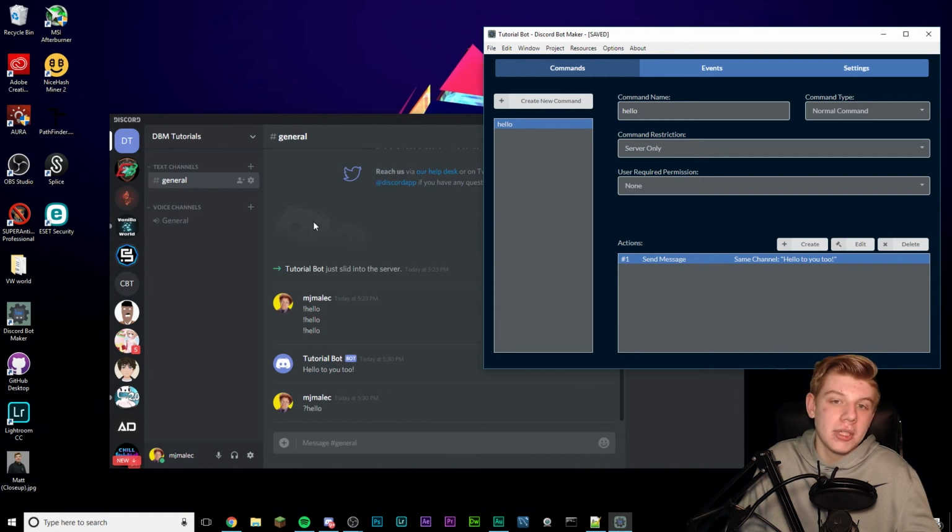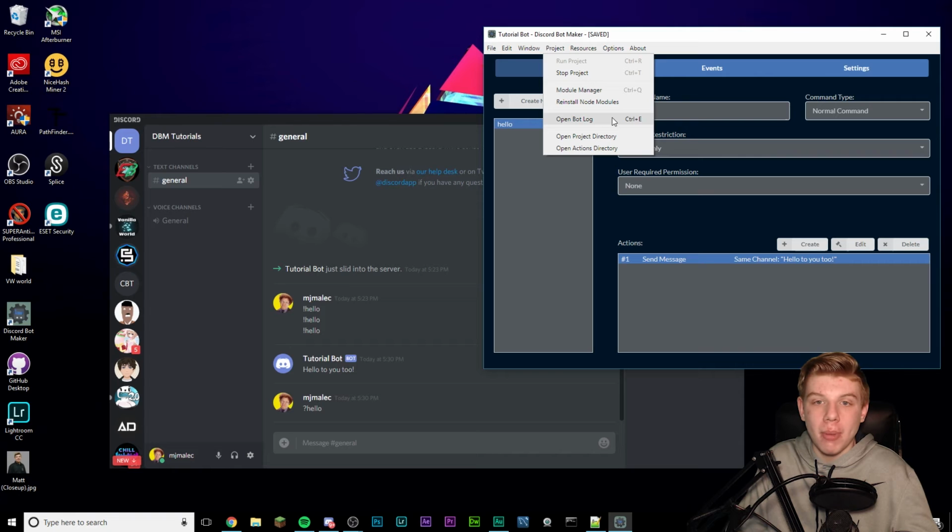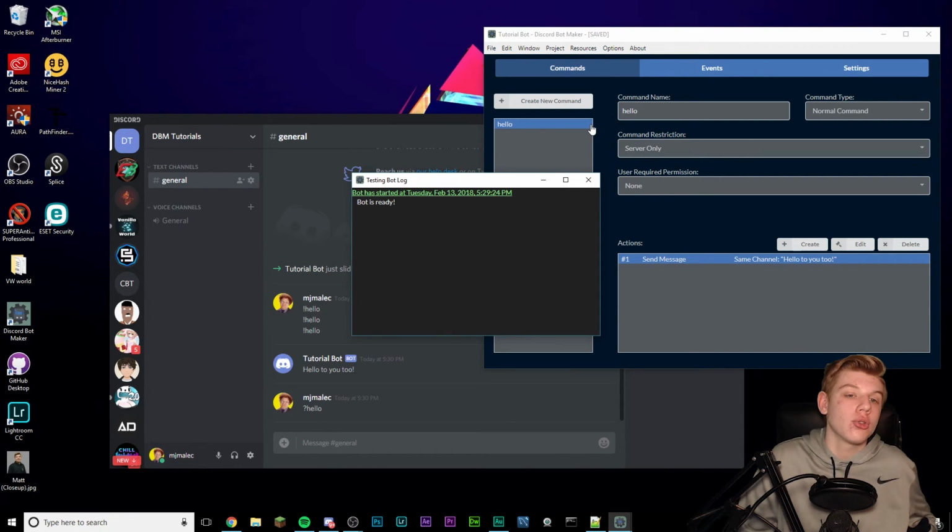Well, next thing I want to show you on Discord Bot Maker is viewing the bot logs. And you can use this if there's an error with your bot and you don't know what's going on. I'd highly recommend checking the bot logs. To view them, you're going to go over to Project and open bot log. Also be done with Control E.